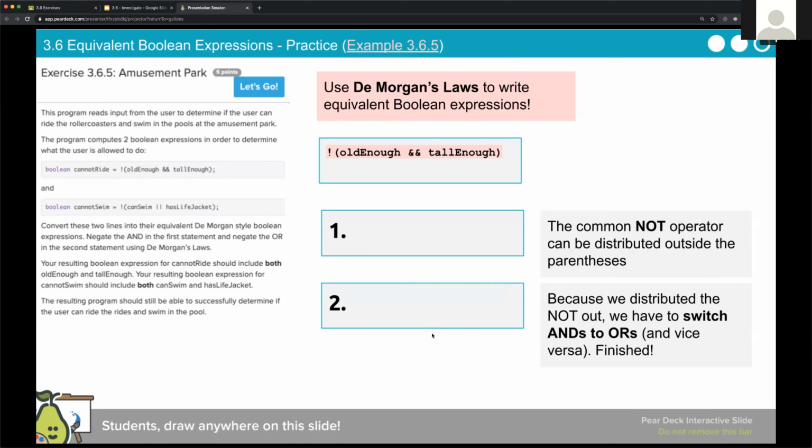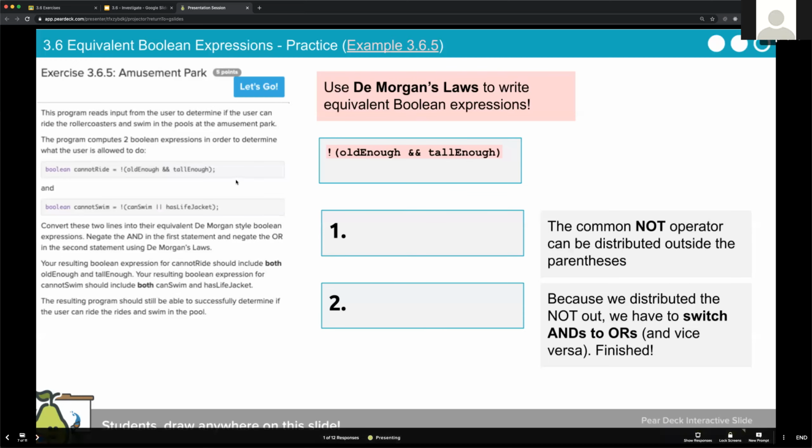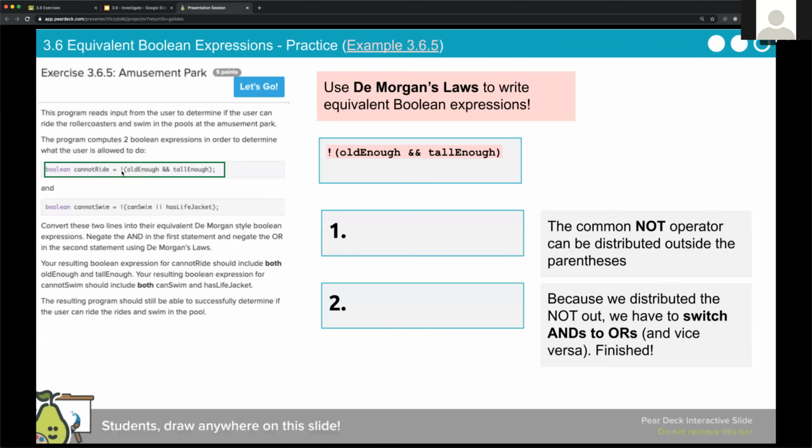How exciting. Okay, so there are two Boolean expressions that are needed in order to determine these. Right now, we're just going to focus on the first one. We're going to focus on whether or not we can ride on a roller coaster. Okay, and we can see that that Boolean expression is not old enough and tall enough.